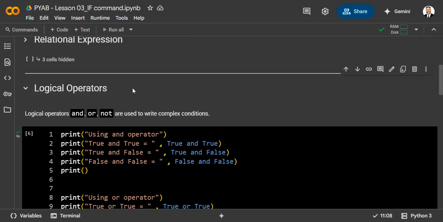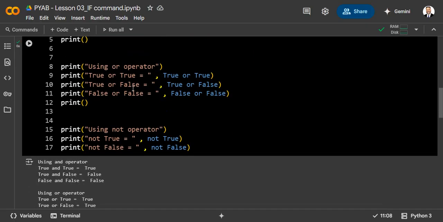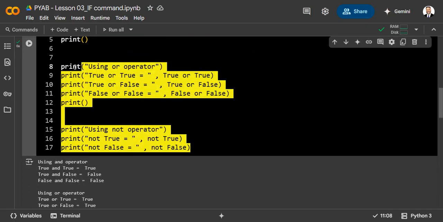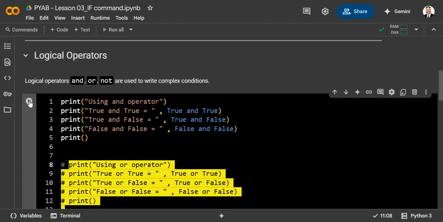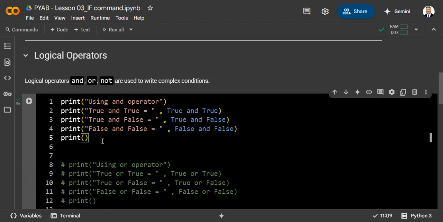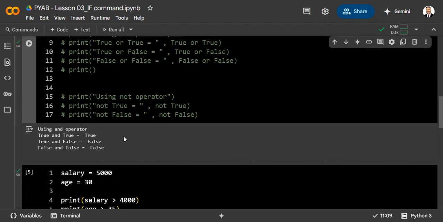Logical operators. When you have a condition that returns true, and another condition that returns true, you can combine them with the AND operator, the OR operator, or the NOT operator, to write complex conditions. So for now, let's comment out these lines first. After selecting, you just press Ctrl/. Let's run the code and check the answer for the AND operator.